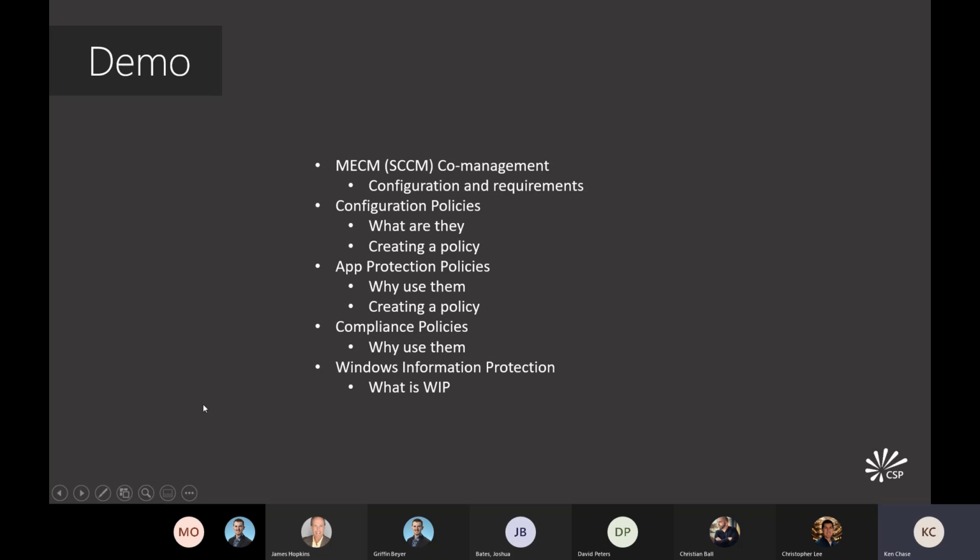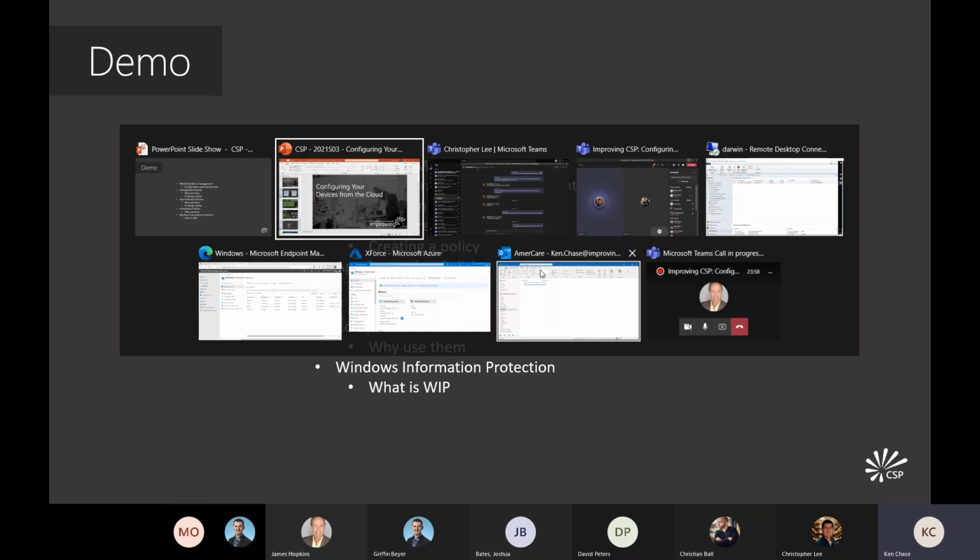So now that I've covered that, we won't talk about that towards the end unless someone has a question about it. So with that being said, the first thing we want to look at is the co-management process with MEM.